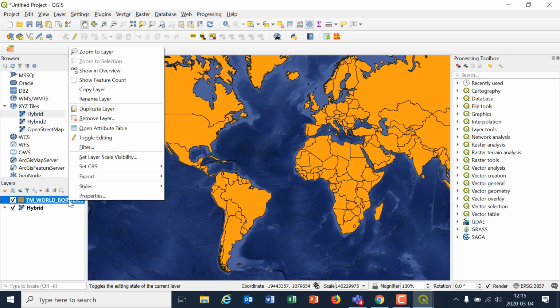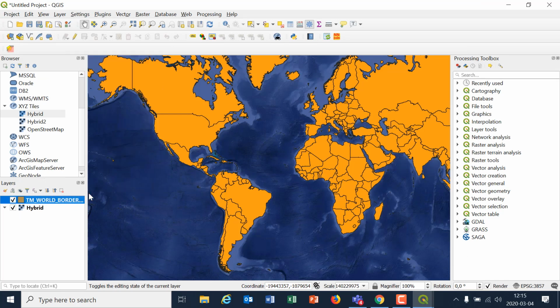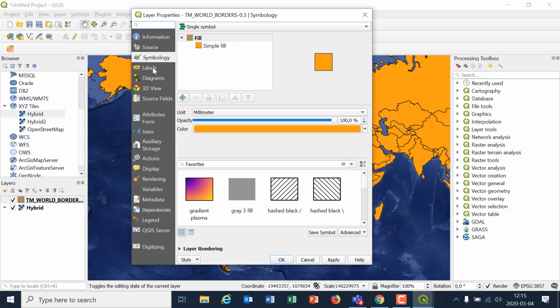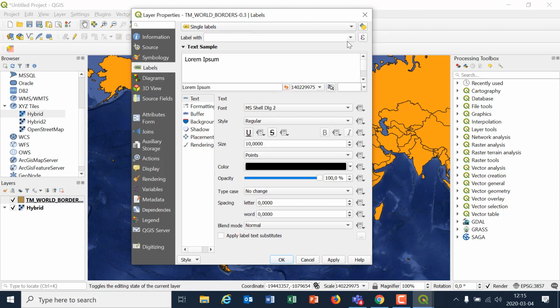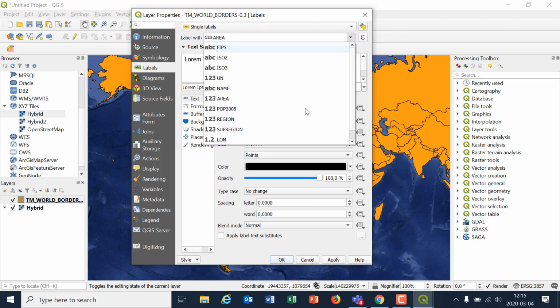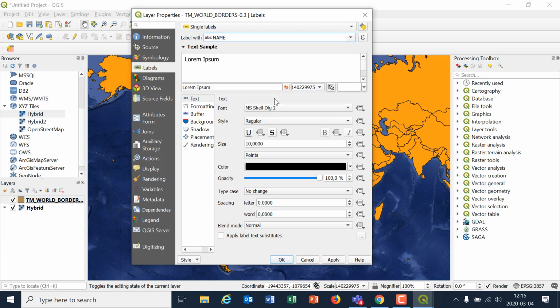Well, we need to go back to properties. So right-click, properties. I want to add a label. Right now it has no labels. I want to choose a single label. What do I want to label it with? And now I can choose whatever variable I want. I want to label it with its name. And then all of this is just changing font.